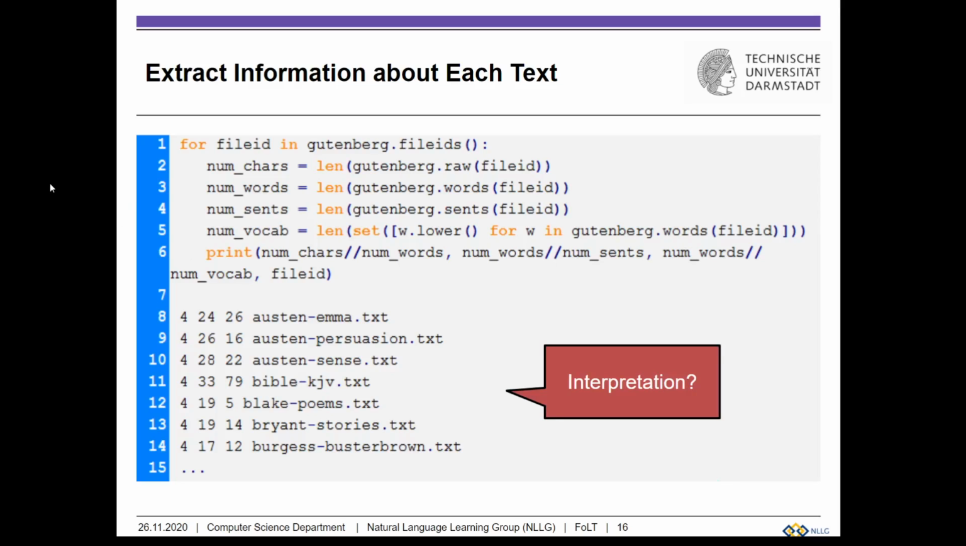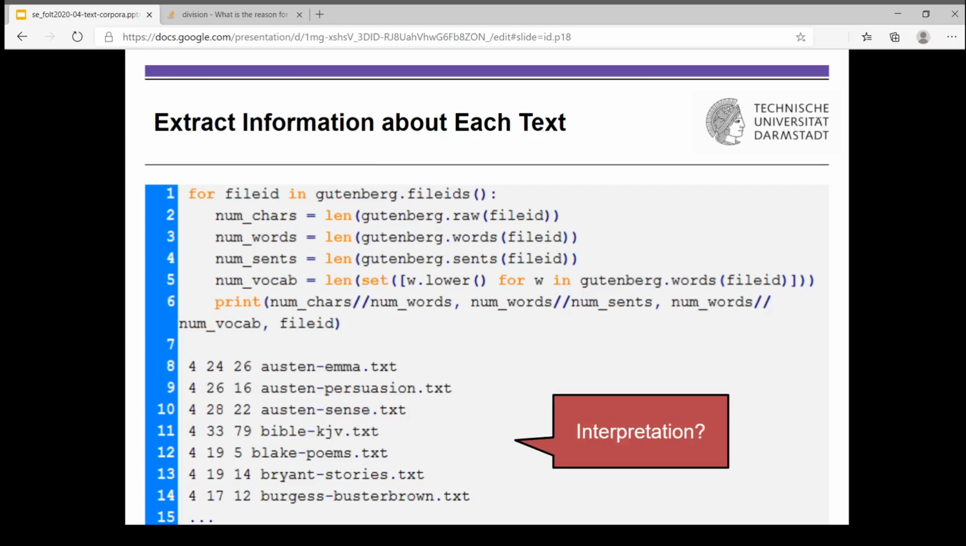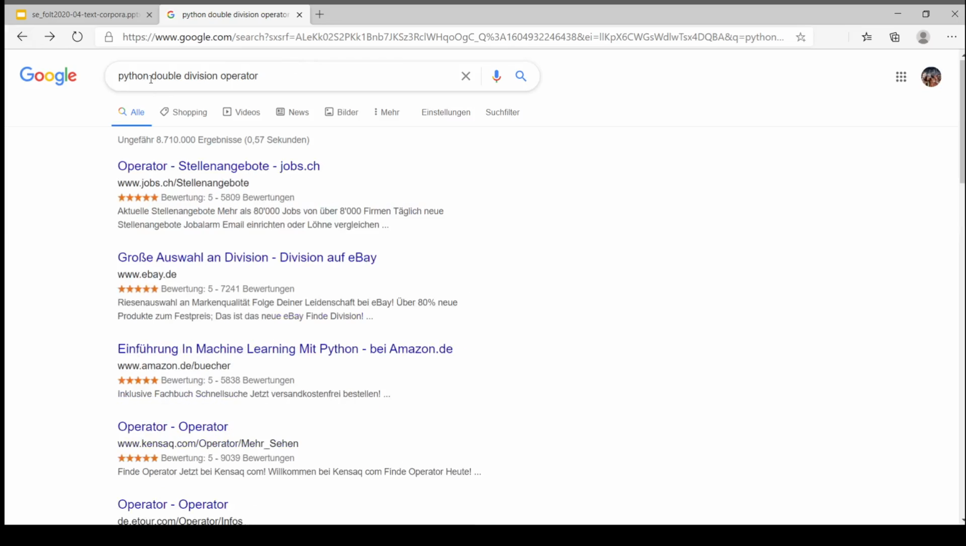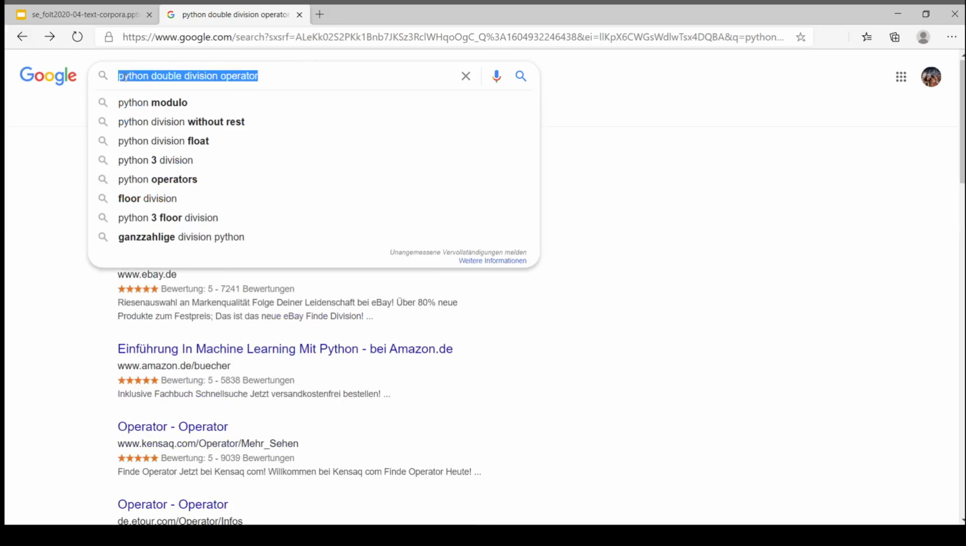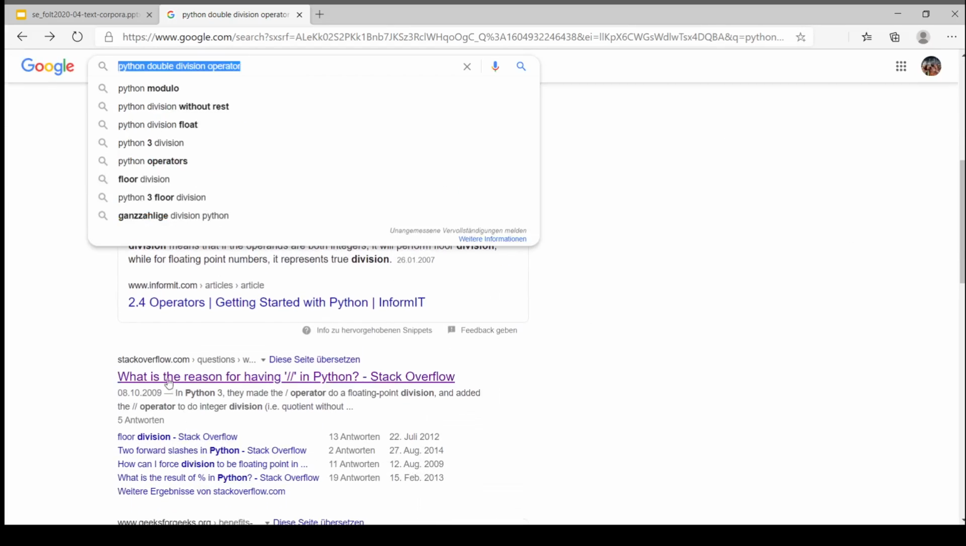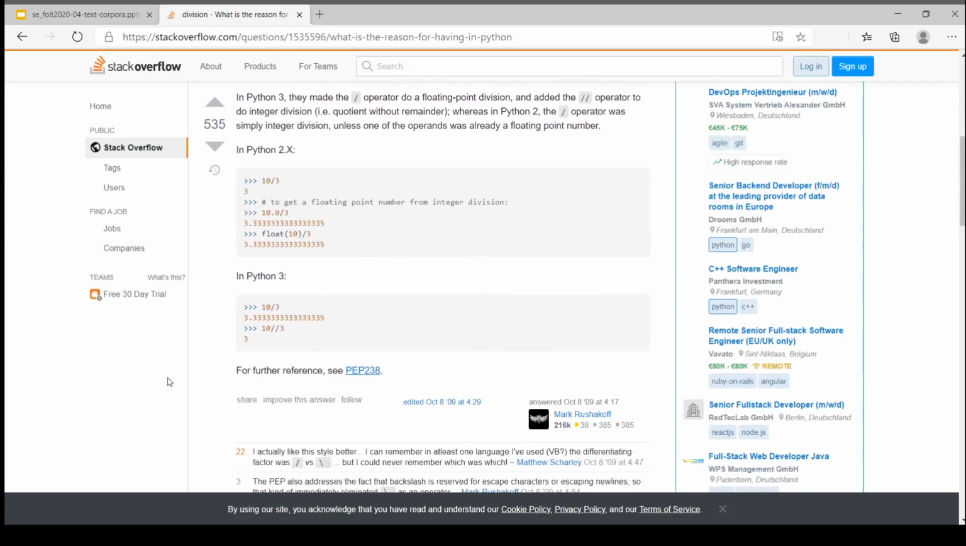Now we also have this double symbol here. What is that? That looks really strange, and maybe we do not know that from other programming languages. So what we can do, and that's also what I recommend to you, is go to Google and check what you're looking for. So we're interested in the Python double division operator, because that's a double division operator. And then we go, for example, to Stack Overflow, and we check what they are saying.